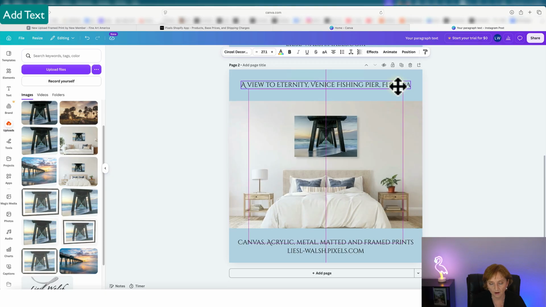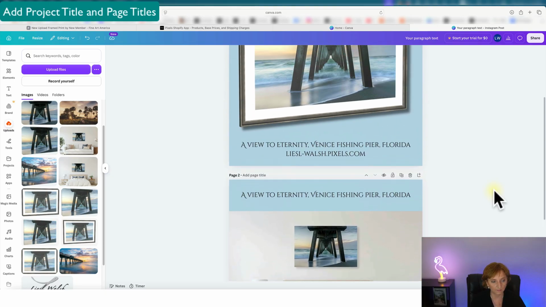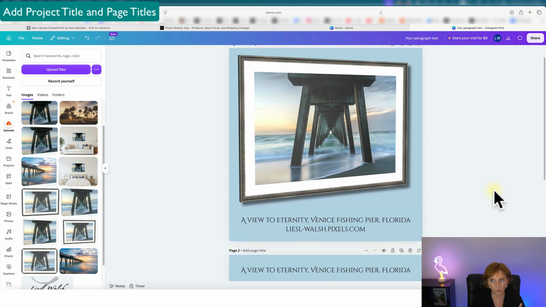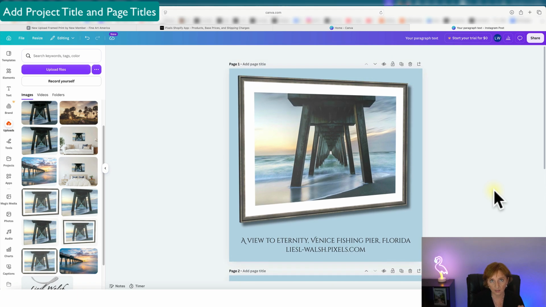Okay, so all right, now, before I export this for posting on social media, there's something you need to do before you hit export or share, and that is you need to title this project, and you need to title each page, because it's going to become the file name on your computer, and you want all of your different projects to have different names. So at the very top, you click your paragraph text. Let's title the project. I'm just going to call it Eternity Pier. It's a little nickname I have.